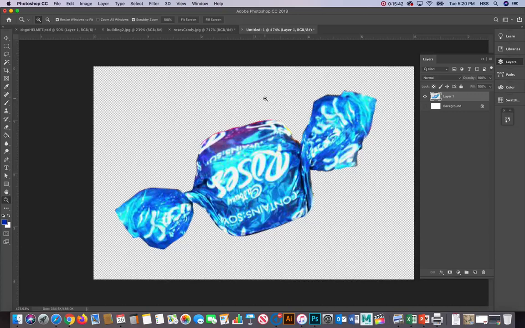Oh, by the way, I'm going to introduce you to a new tool. It's called the wand, W. You hit W for the magic wand. And the way the magic wand works, it actually selects continuous areas of color. It looks for differences in pixels, and it will apply a selection based on differences in these pixels.